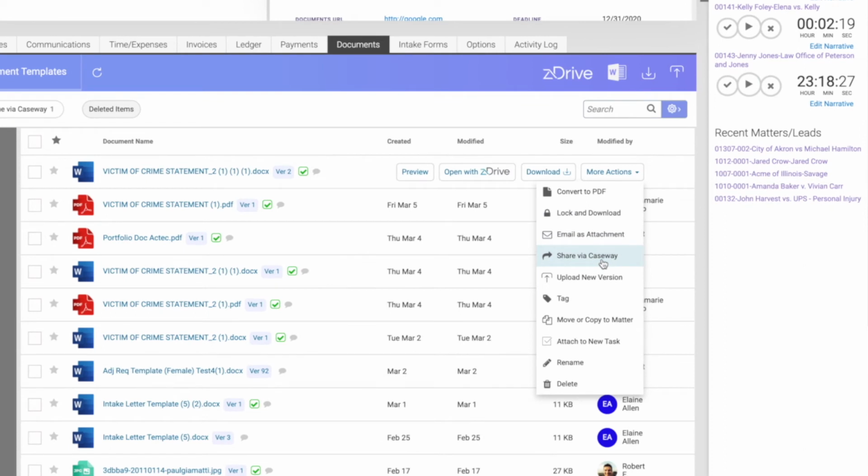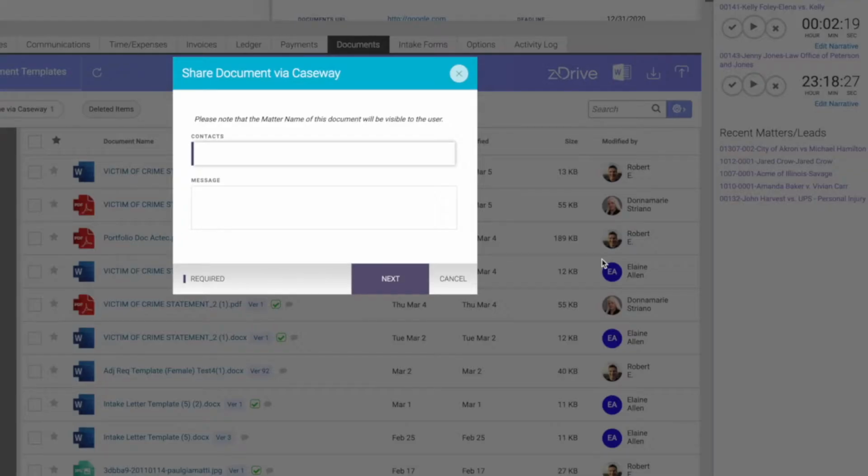Share via Caseway. This is our secure client portal. Anytime you share a document or an invoice with a contact via Caseway, you'll need to select who you're sharing it with. And you can share it with more than one person at a time. You can also type in a special message, or if you leave it blank, they'll just get our automated email notifying them that a document has been shared with them.